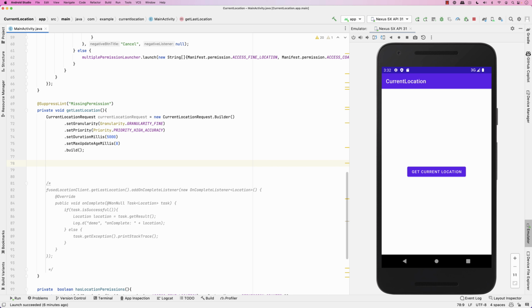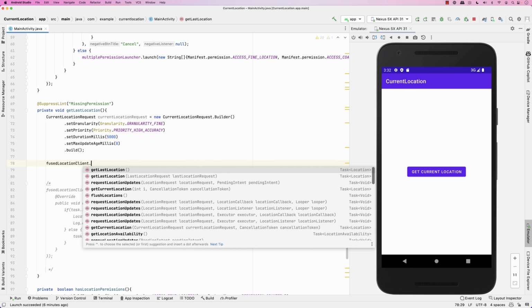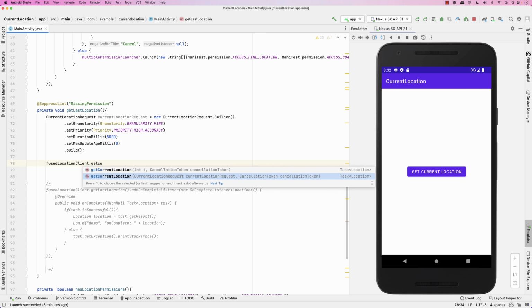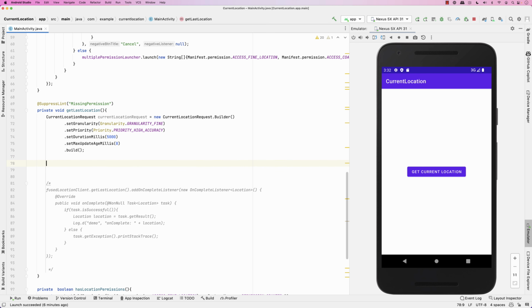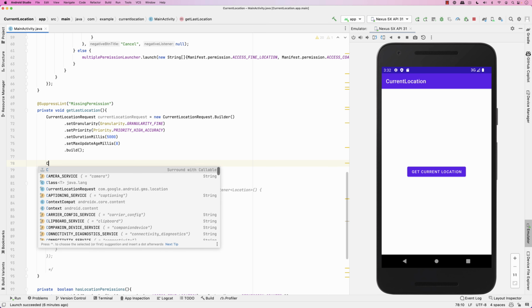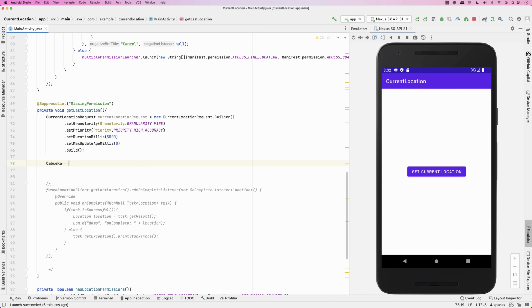So now, when you do fused location dot get current location, you see here that there is a current location request, which is the one that we have at the top, and then there is a cancellation token. Usually the cancellation token is a mechanism to cancel the request if you don't need it. So I'll show you how to create a cancellation token.